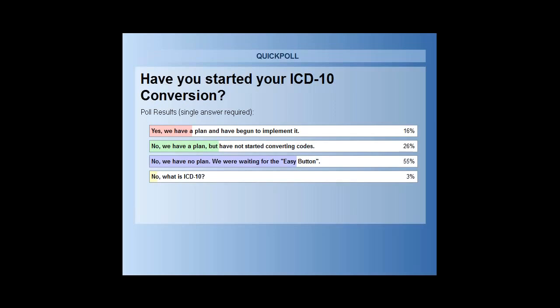And 3% of the people say, "What is ICD-10?" So that's, I don't know if you guys are joking with me.